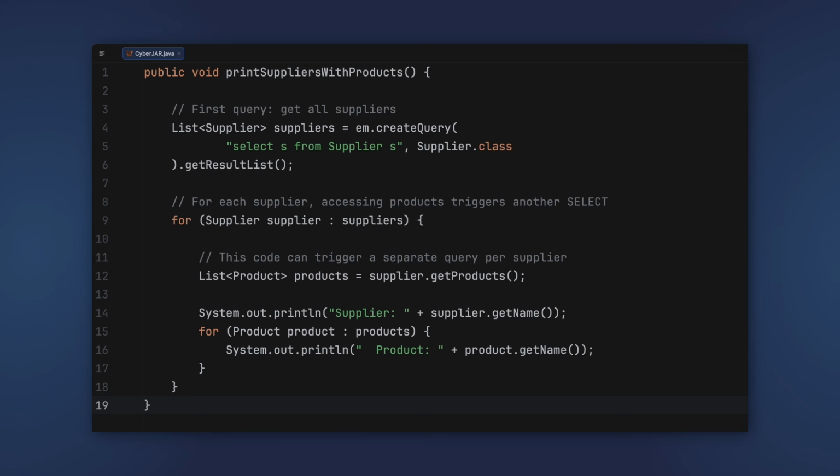And so each query has to be sent to the database, which performs it and sends results to the application. And that may take a lot of time and resources. The more queries, the more time and resources.